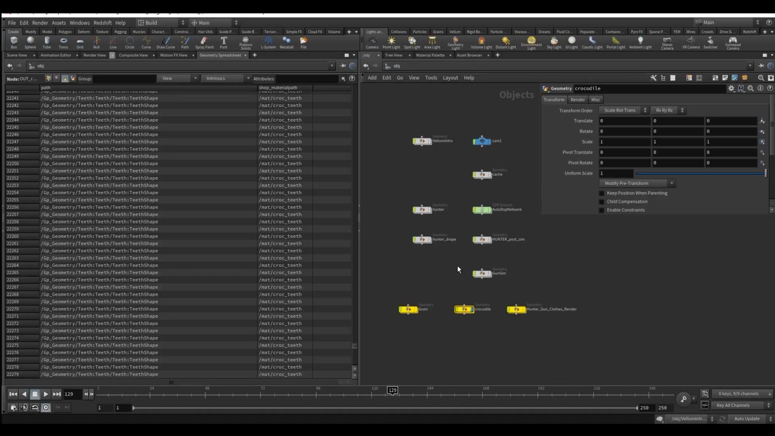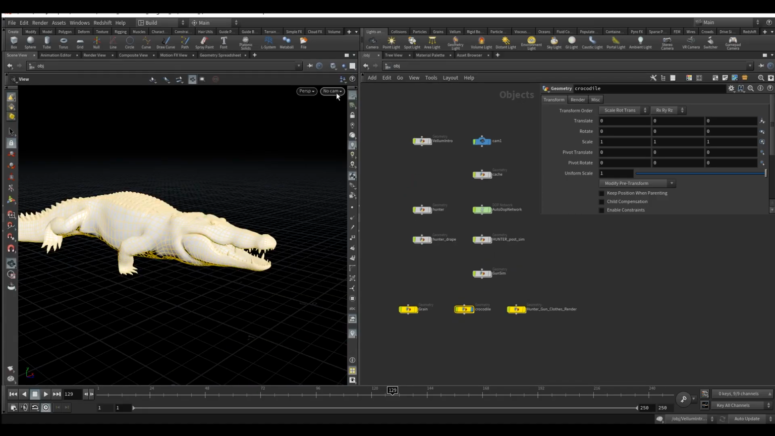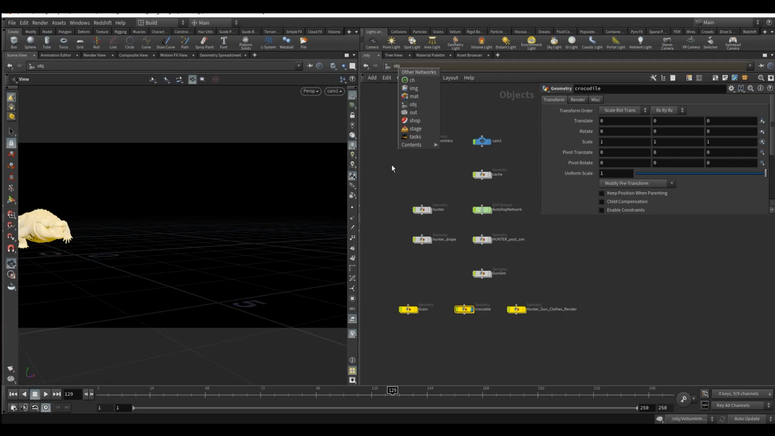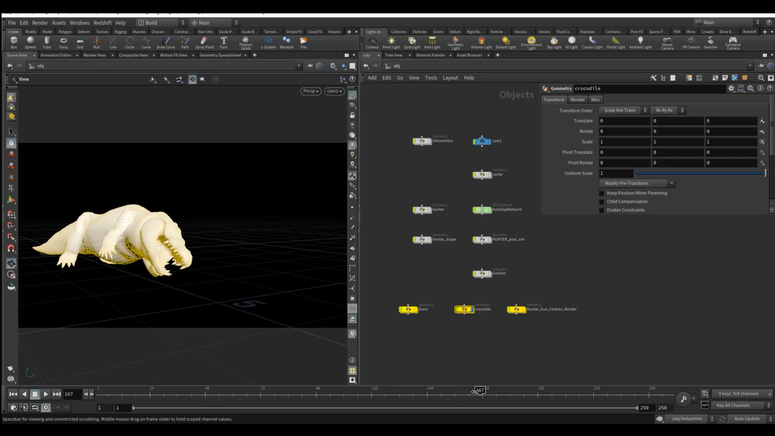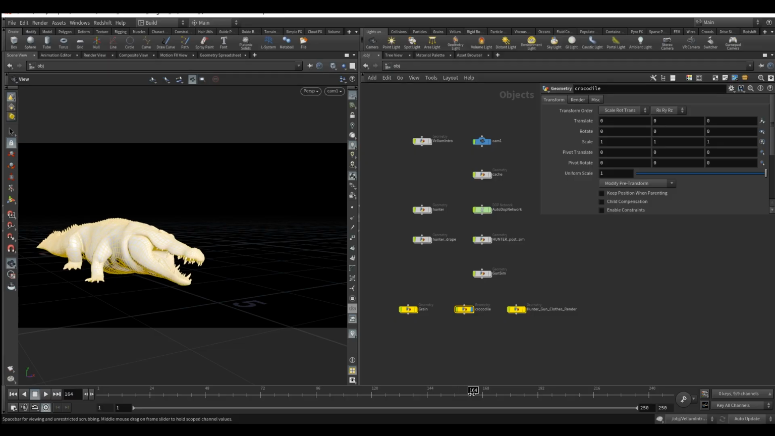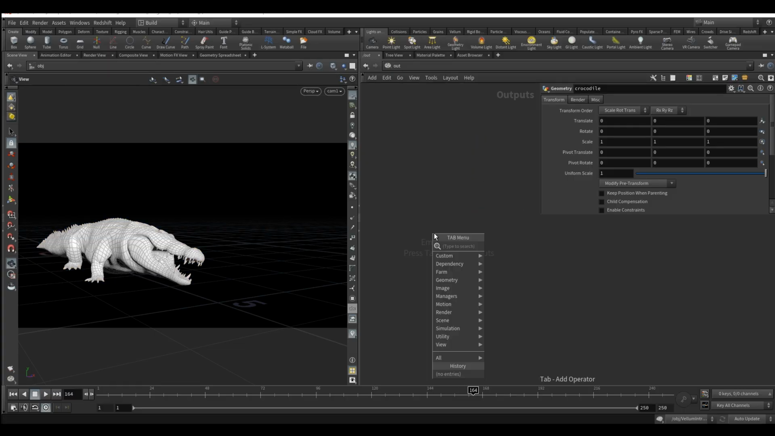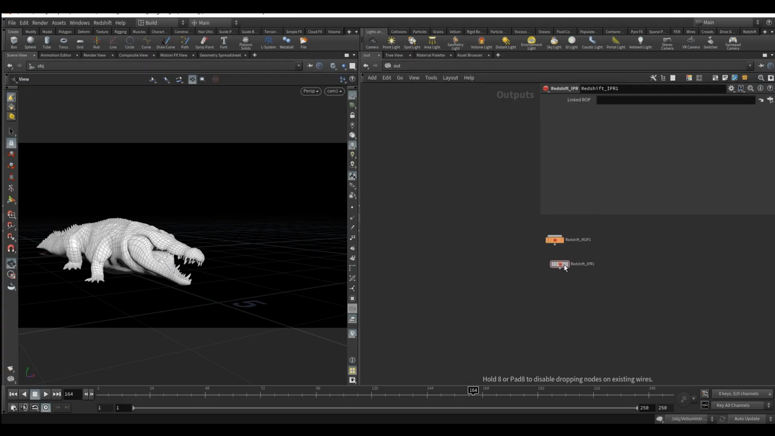So let's turn the view flag on that, and then maybe we can just try a quick render of it. Well, let's go to a later frame so the crocodile is nearer to us. Maybe so we can see the eyes and teeth. That's fine. Let's go into our out context and actually make our Redshift render nodes. Okay, and then head over to Redshift and let's just run an IPR.